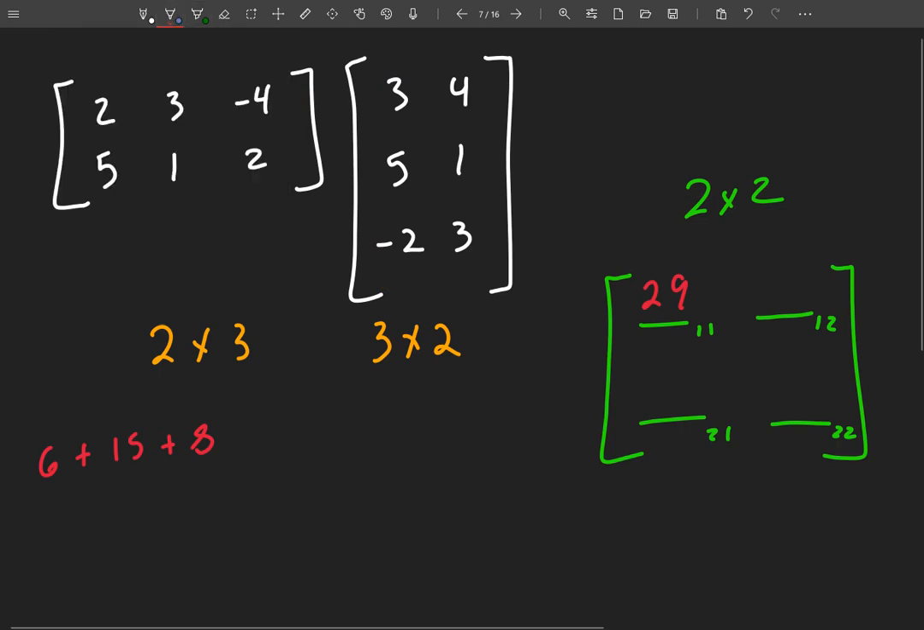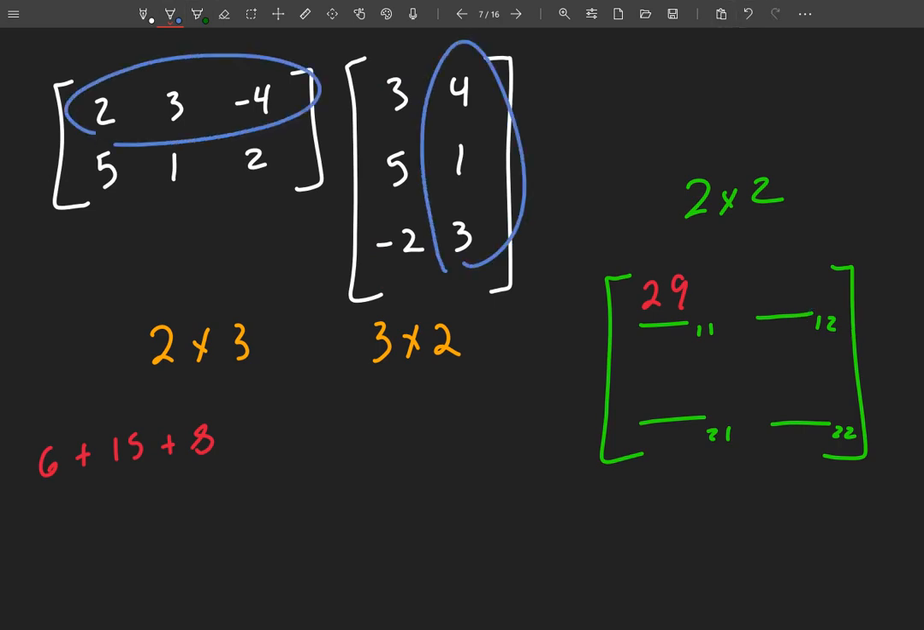Let's do the next one. We're going to do this one here, which is row 1, column 2. That's row 1, column 2. That's 2 times 4, 8. 3 times 1, 3. Negative 4 times 3, negative 12. All right, so that's 8 plus 3, which is 11, minus 12 is negative 1.